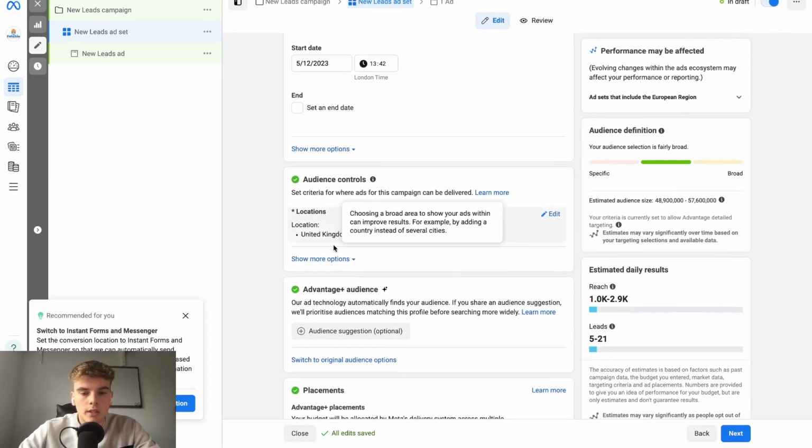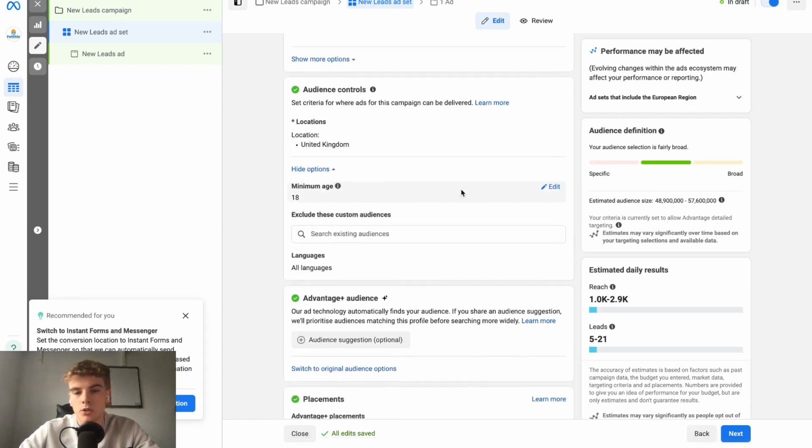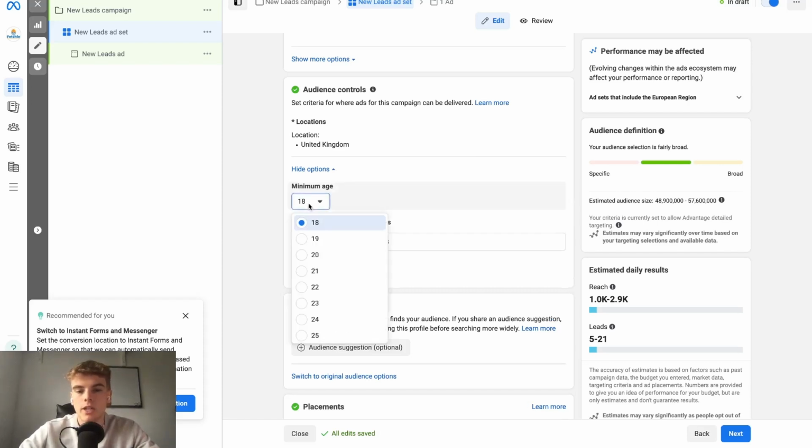So audience controls, right? This is where you choose who you want to target. I wouldn't go extremely deep into this, because Facebook does a lot of the work nowadays. It's a lot easier than it used to be. And you're going to want to change your minimum age. If you're targeting homeowners, look in your area at the average age of a homeowner and put that in as the minimum age, because they've changed it and you can't target an age range directly.